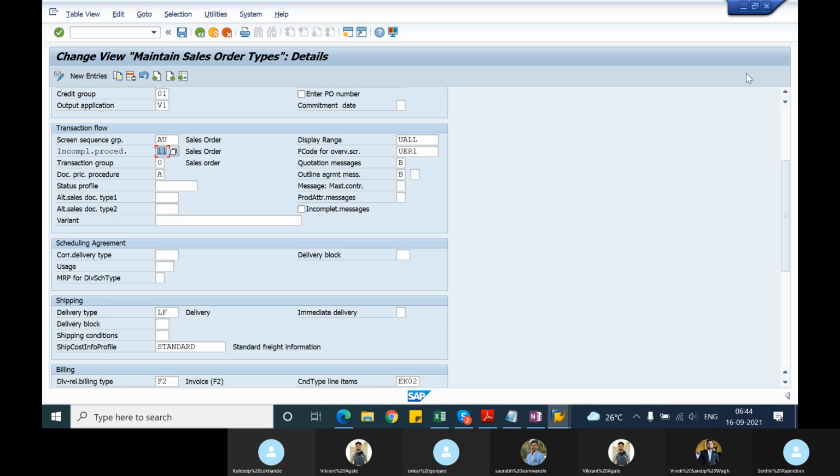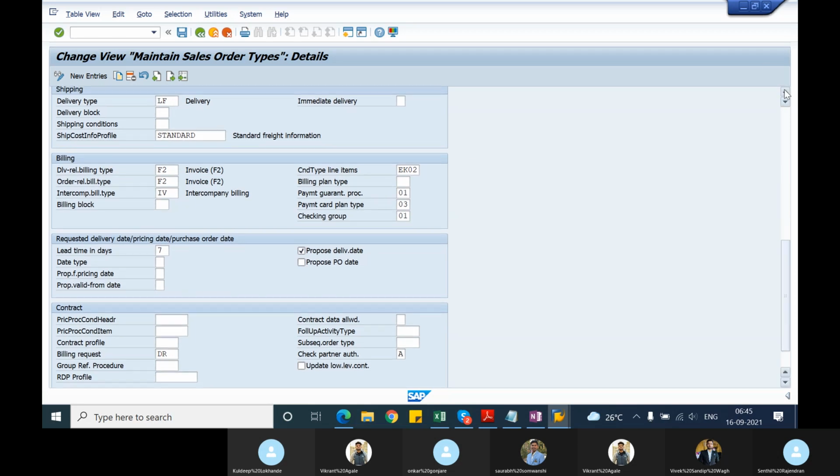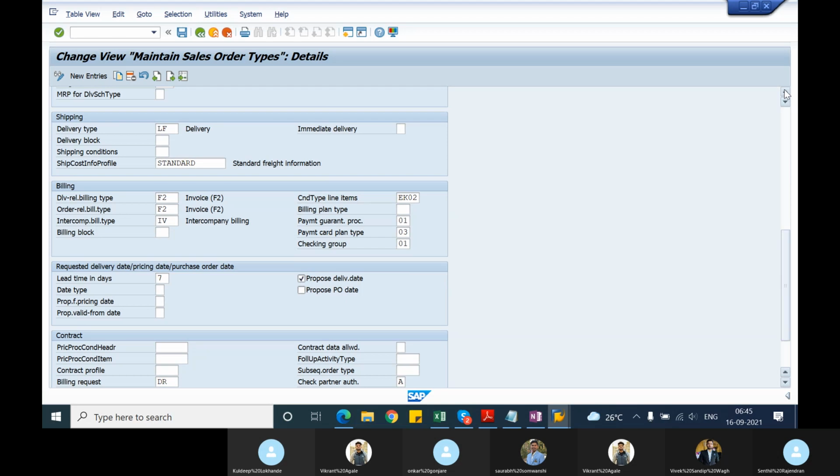The other important thing that you need to check here is what kind of delivery document would get created when we use the standard sales order. If you remember yesterday during our demo, I did not give any document type for delivery or any document type for billing.